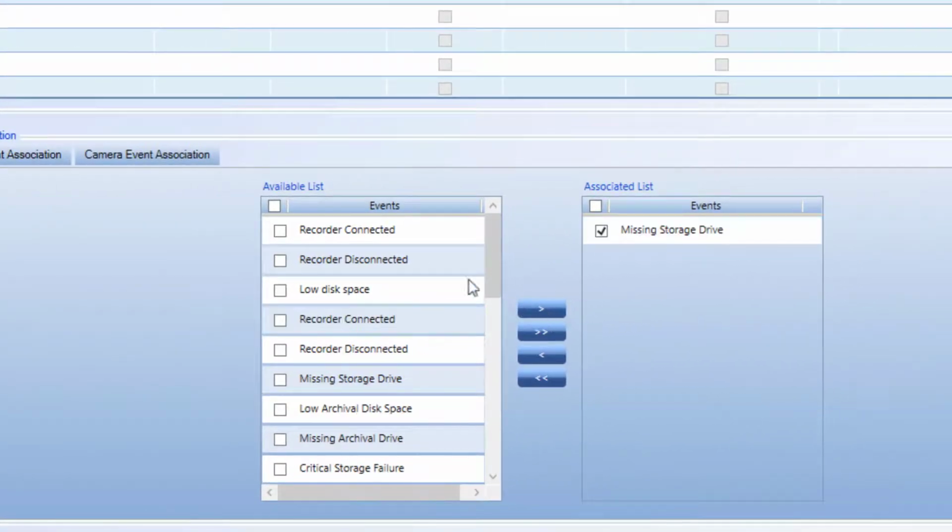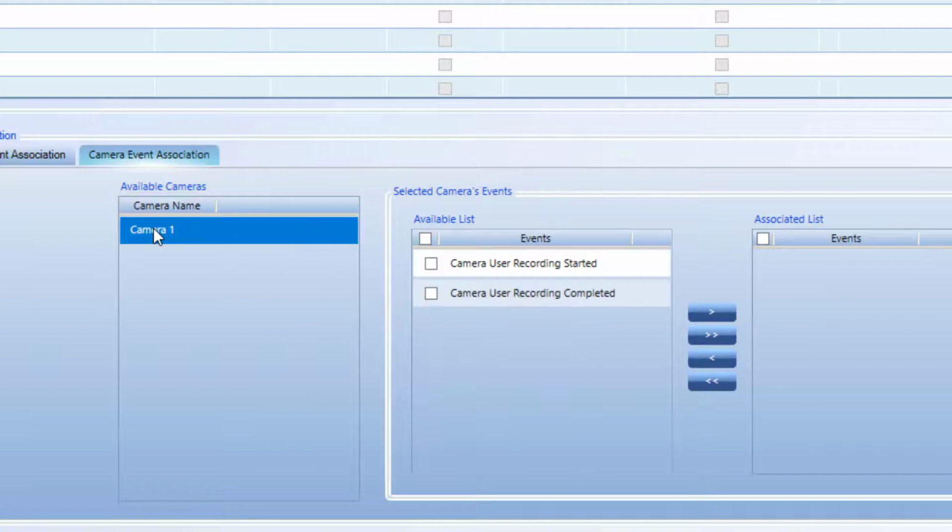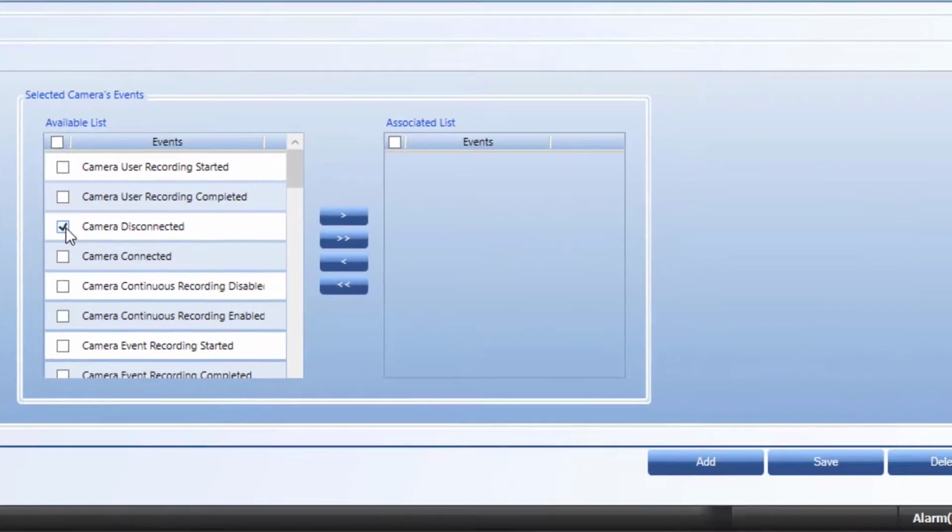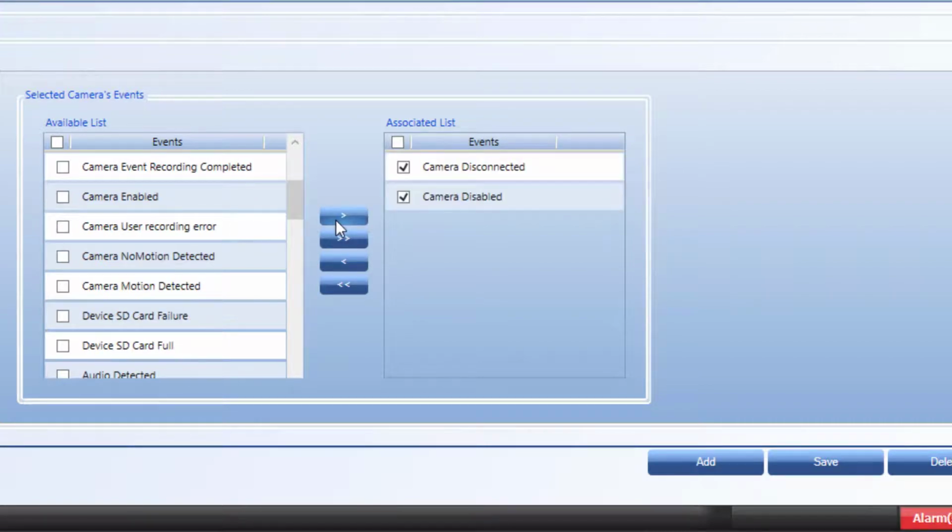Be careful what is selected here, as events that occur often, like motion, will send an email every time motion is triggered and will likely spam the user's inbox. Once you've made your selections, click Save at the bottom of the screen.